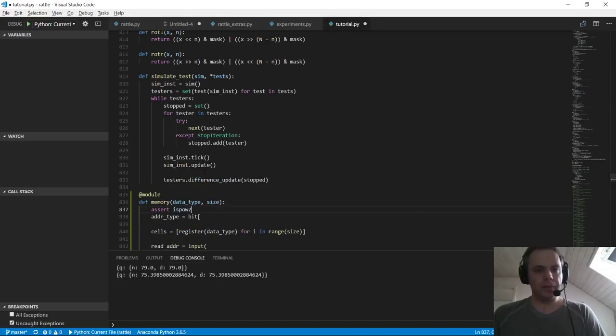Do it like that, I think. So let's just assert that we have a power of two. That way, when we take the base log two of this, we can get the address type. For example, if we have a memory with 256 elements, we need 8 bits for the address in order to specify what element we're talking about. So this is the address type.